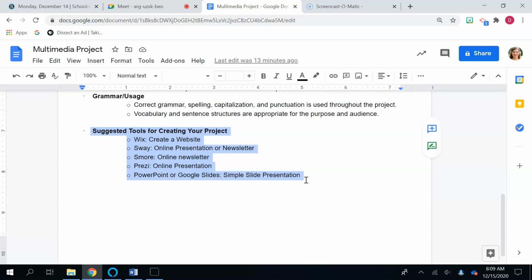You can do Sway. I know that some teachers have used Sway in the past. You can get to Sway by going to your OneDrive and using Office 365 OneDrive. That's just an online presentation or newsletter. You can use Smore, which is an online newsletter. You can use Prezi, which does online presentations. It's a little bit different from a simple slideshow. Or you can use PowerPoint or Google Slides, which does a simple slide presentation. So you can use whichever one you want.